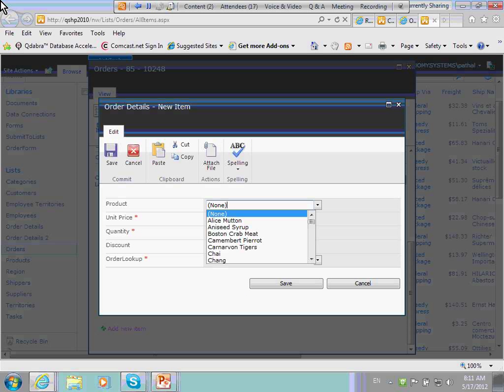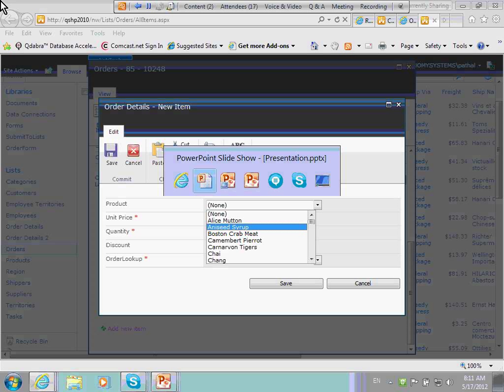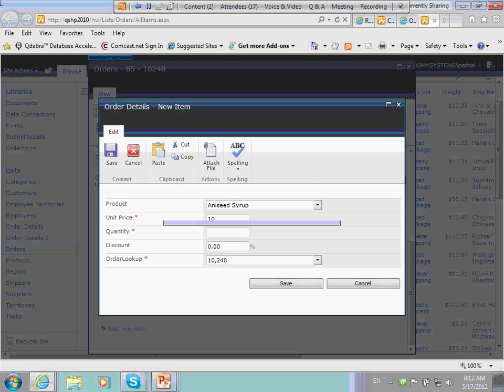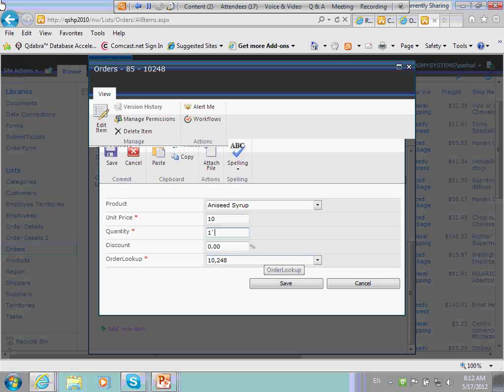Slow, as you can see. Let's just see here. Are we getting any love here from SharePoint this morning? Unit price, okay. So we'll just add in here. I'll note that the unit price is not automatically filled in. And okay, so we've added that one item there to the bottom here.